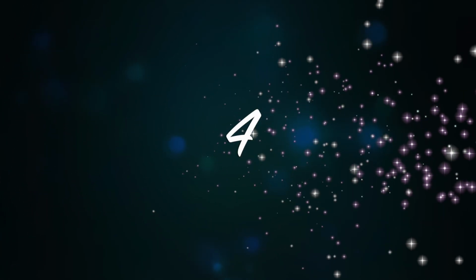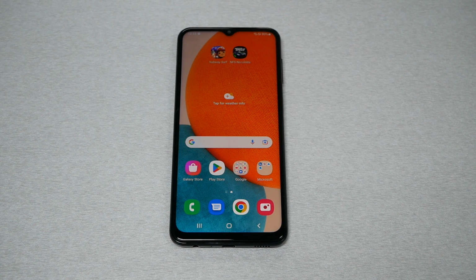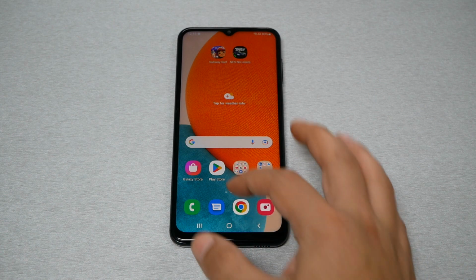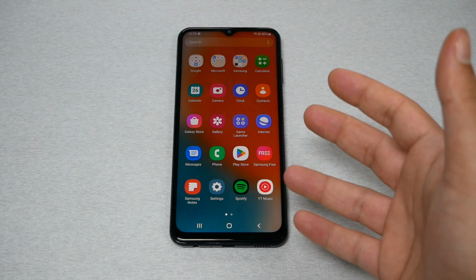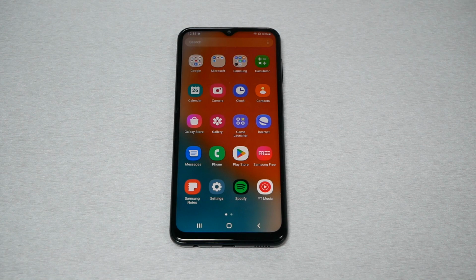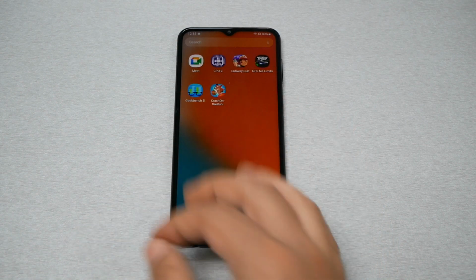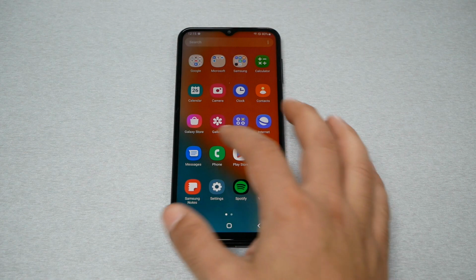Number 4. Do you know that your Galaxy A23 has an edge screen and you can get a shortcut for all the apps and games without going to the menu, or search if you have so many applications will take so much time. Let me show you how you enable the edge screen on the Galaxy A23.